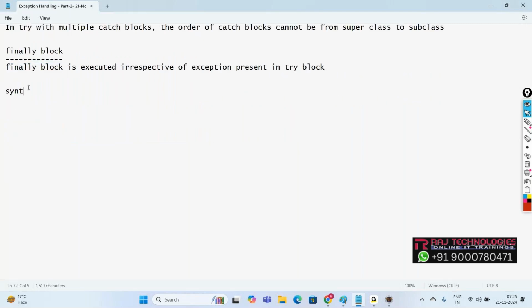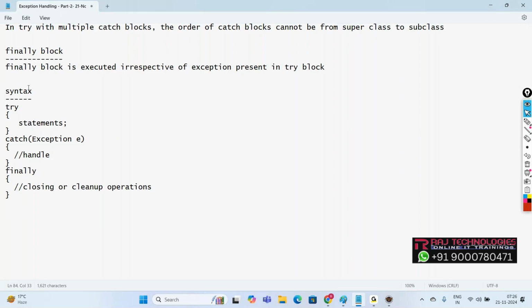The syntax is: we go with the try block, with some set of statements, then the catch block, where we handle the exception, then we go with the finally block. Here mainly we do closing or cleanup operations.